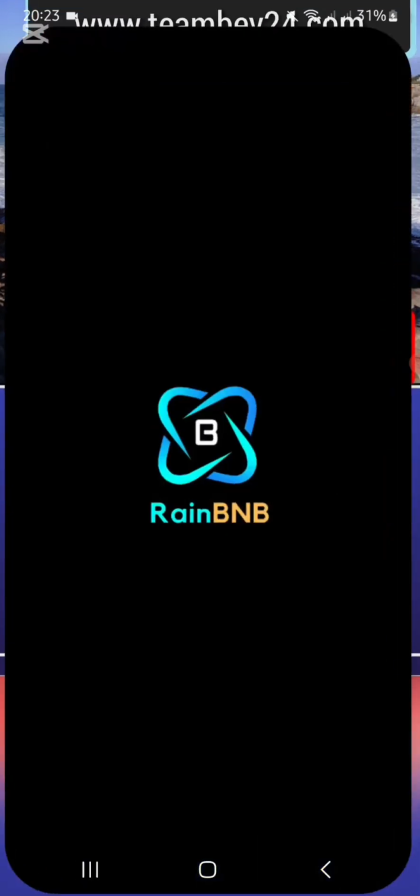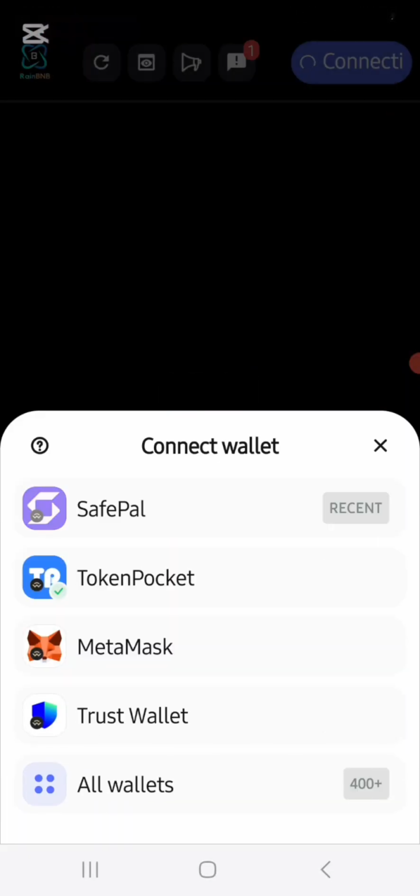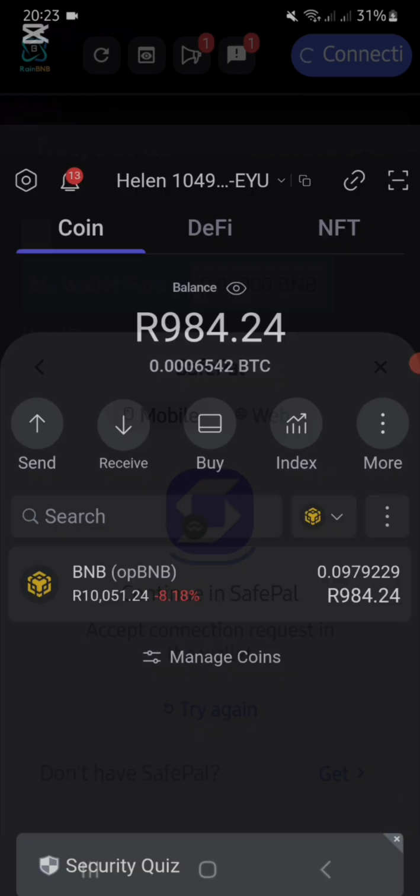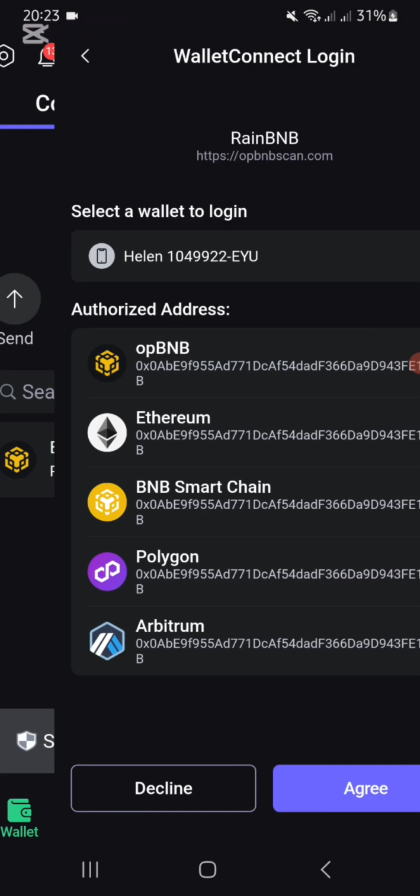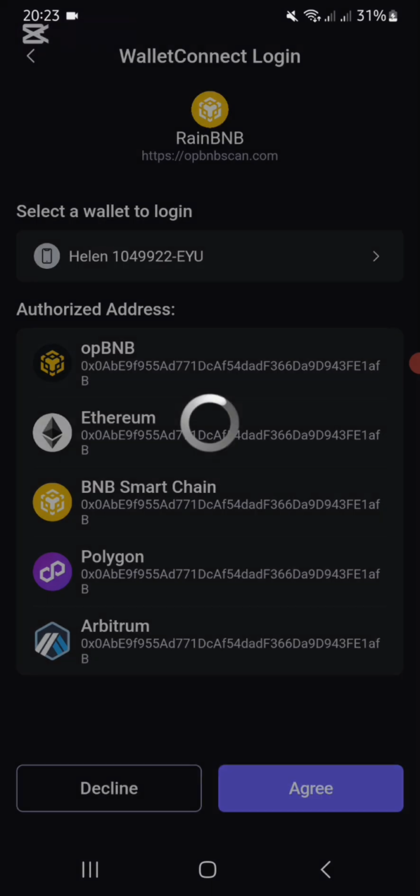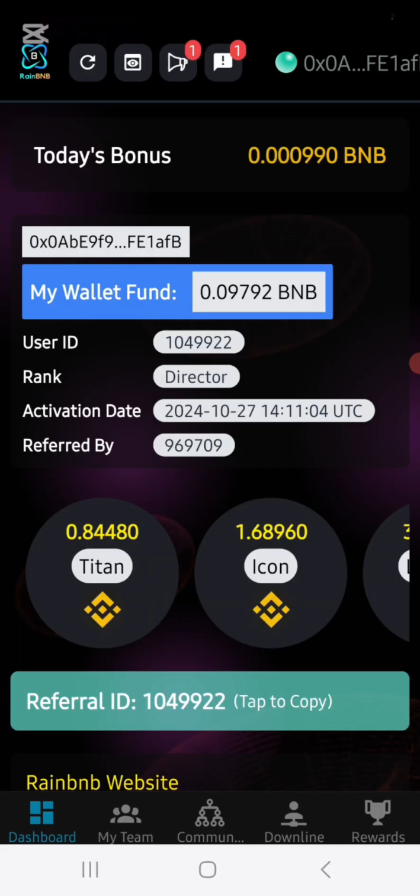You will click on there. You will choose SafeBell. And then your wallet will come up. You will say agree. So I just want you to notice something. My wallet fund, 0.097, because when you go and check somebody's wallet, that wallet fund is going to be yours. It's not going to be the person's that you are looking at.